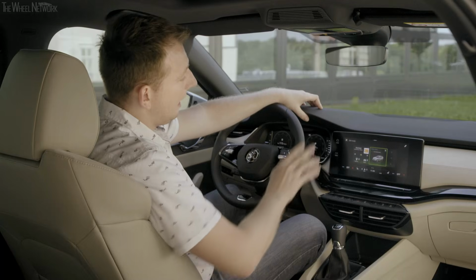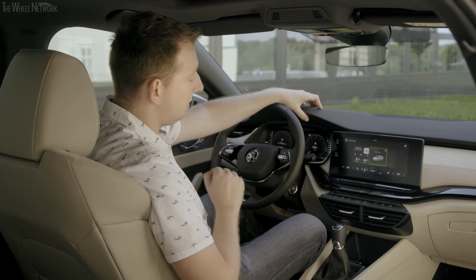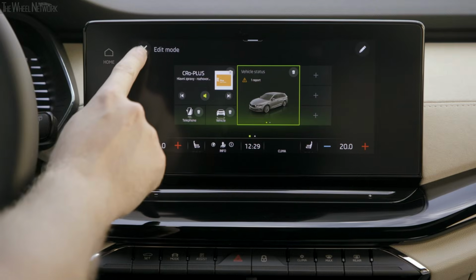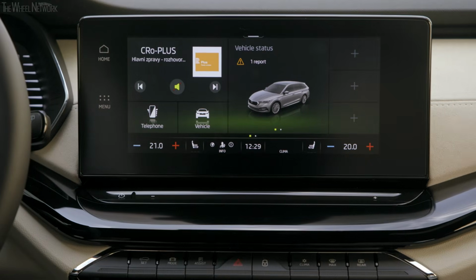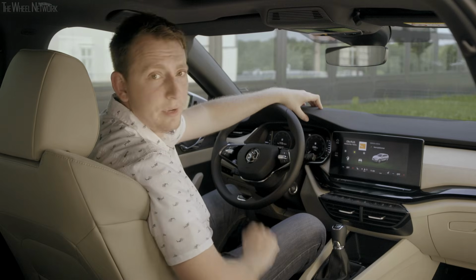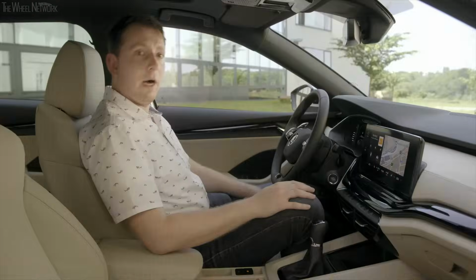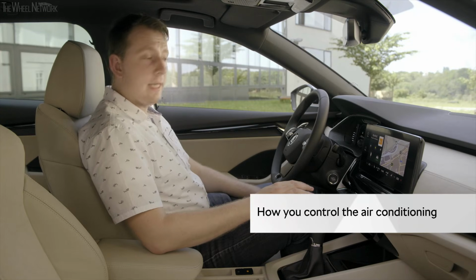In this case, I have selected car status. Then by simply pressing the cross button, everything that I wanted is set here and the home screen is set.